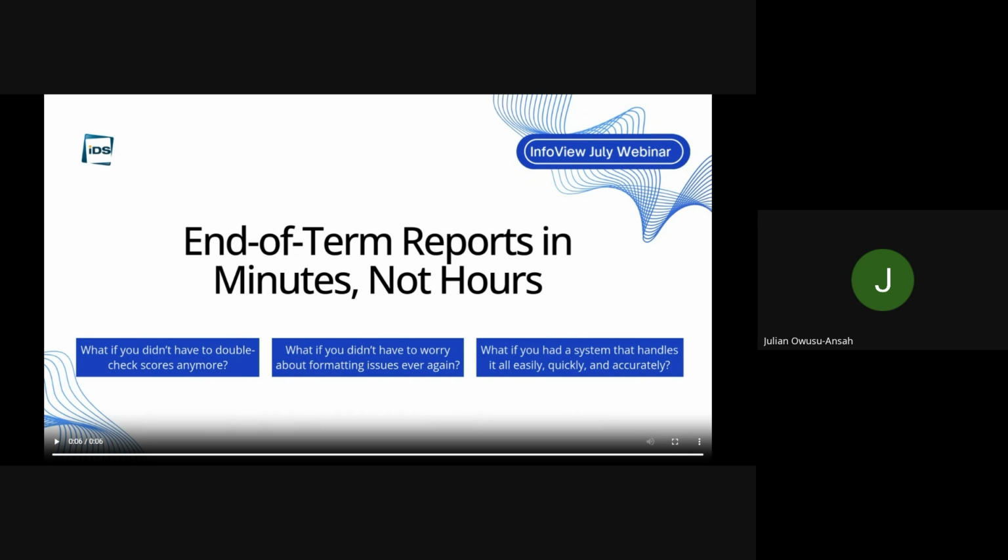What if your reports could practically build themselves, accurately, on time, and fully aligned with your curriculum, whether it's GES, Cambridge, or Montessori? That's exactly what we are diving into today. We'll also reveal hidden features and clever shortcuts that even current InfoView users may not know yet. Tools that save time, reduce errors, and give your reports the polish parents expect.